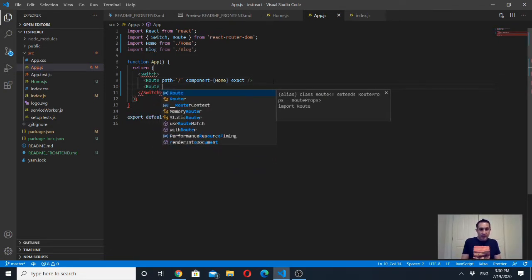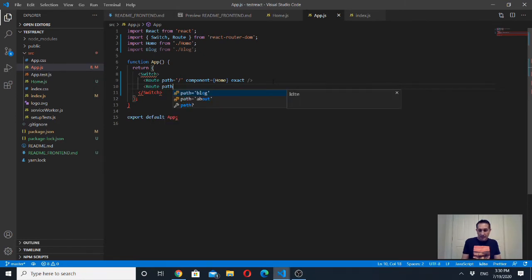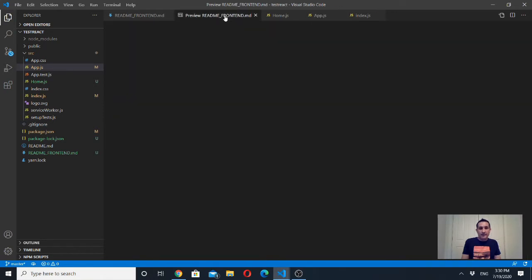And then the next route is the route to our blog page. So we're going to do that as /blog. And then the component equals Blog, and that finishes that route. And we're all done with the App.js. So let's head back to our markdown.